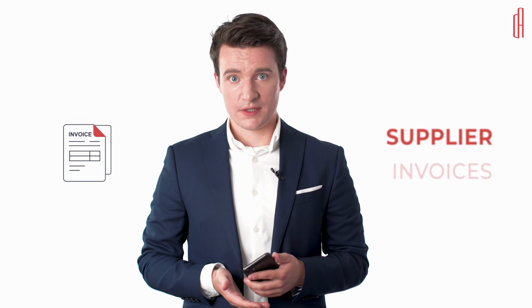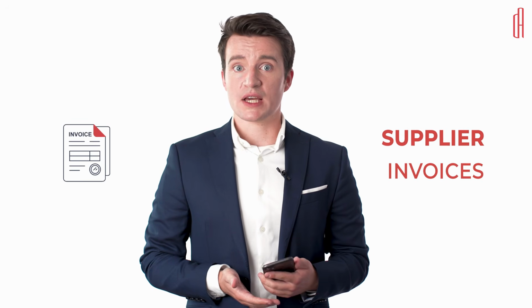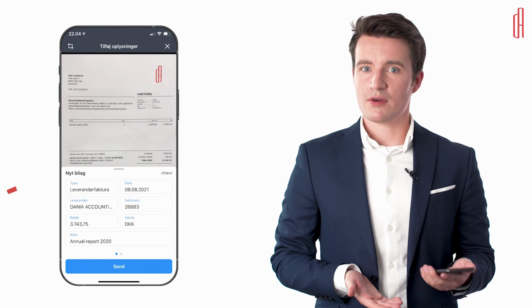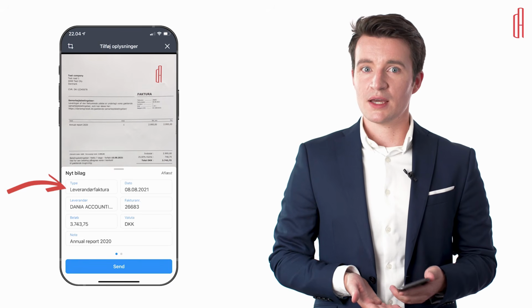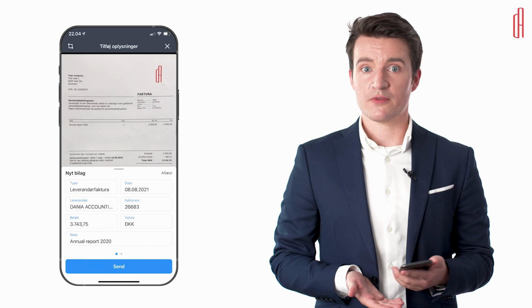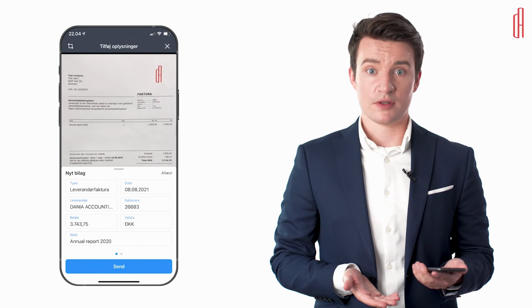The second type of invoice you should collect is supplier invoices. For this type of scan, you should choose leverandørfaktura inside of the e-conomic app. For example, if you have scanned a supplier invoice, these are invoices you receive for larger purchases from companies you often buy from, then you can choose the type leverandørfaktura. The fields are the same as before, with just a few more input fields added.